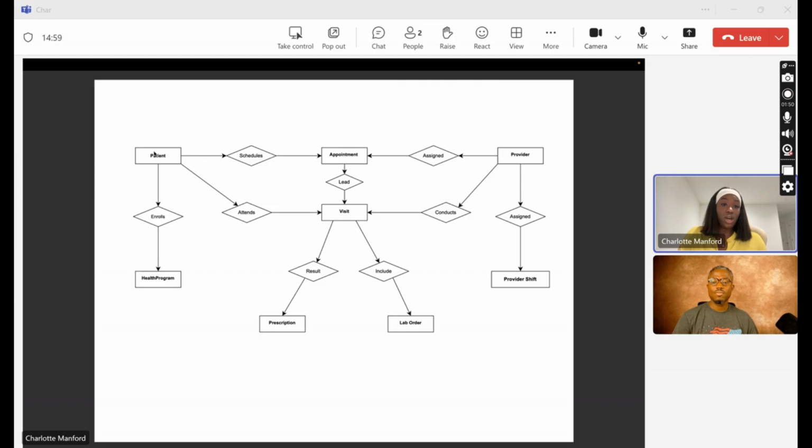In my project, I'll be focusing on the patient and on the health programs, so that it's not quite confusing. So I have patient, which is my entity, and I have a diamond shape that shows enrolls. So a patient can enroll in healthcare programs. So the relationship would be the enrollment portion. And then, sorry. Yeah, go ahead. Yeah. And then I proceeded into creating my logical model, which I will be showing next.